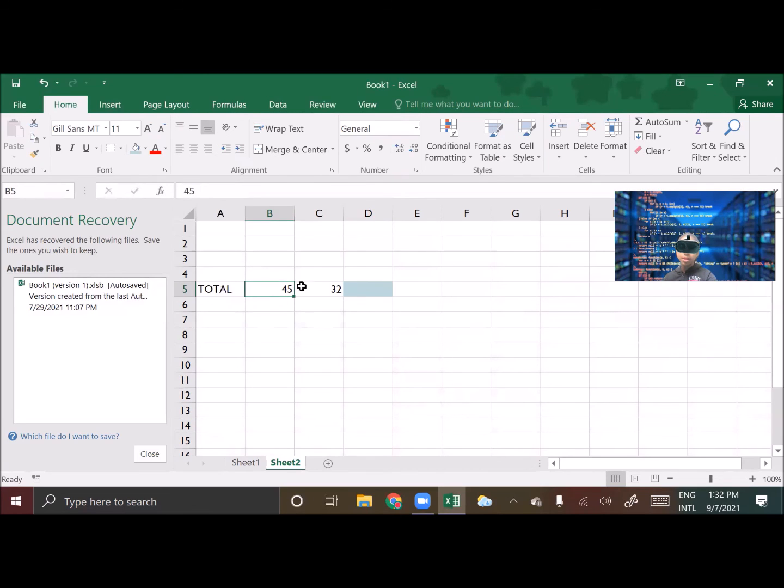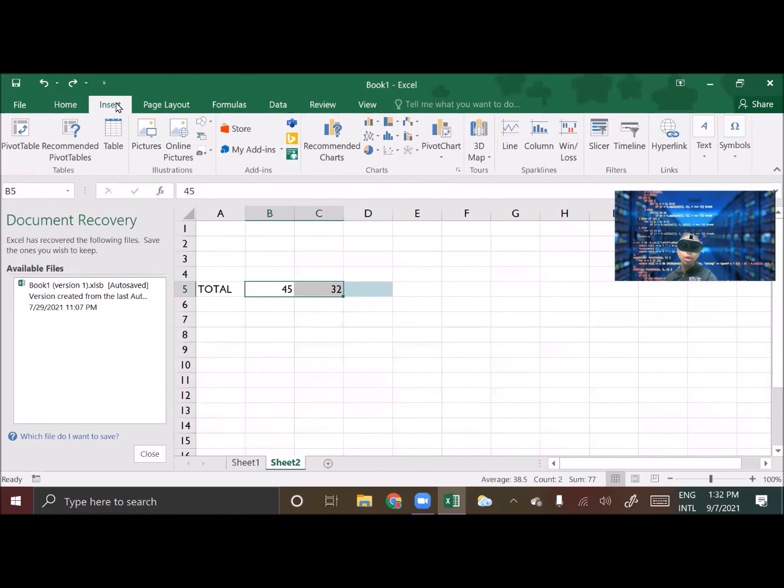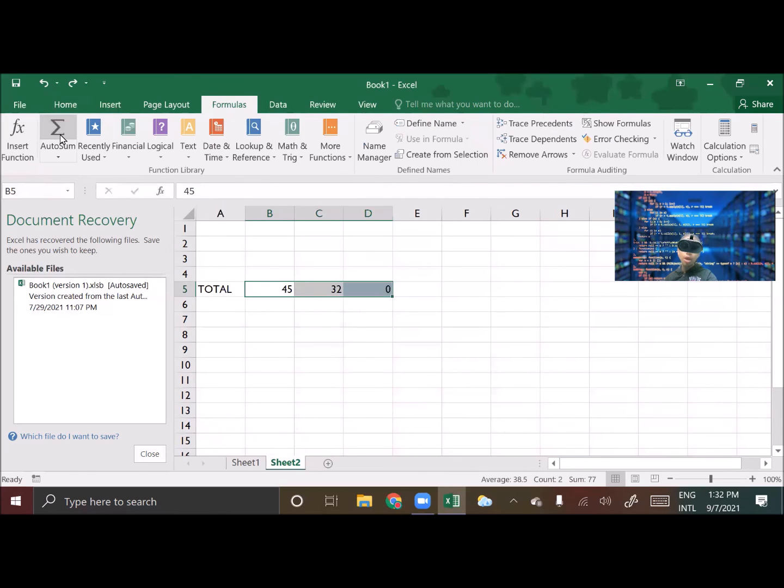Select the cell, and then use this plus mark over here, drag it. Drag it. Sorry about that. Drag it with the shift cell and then go to formulas and say AutoSum. And the total will be detected in this cell.